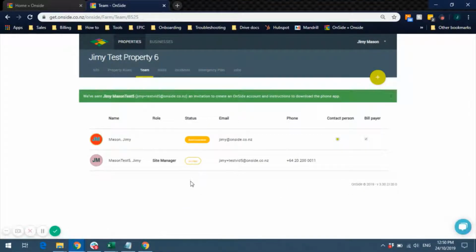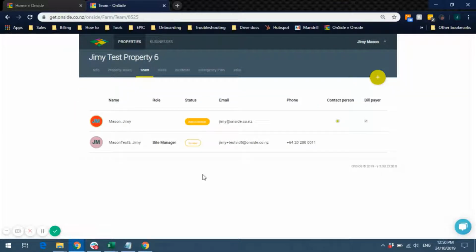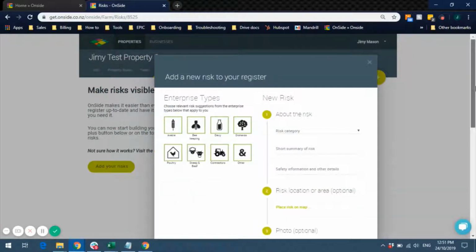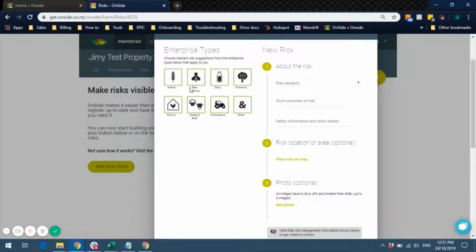Cool. So you'll see there it says invited. So once they've confirmed their account through the email that they receive from you creating their account, then that's going to come up with, say, team member. Jumping over to risks. So let's go add your risks. So anything you choose on the left-hand side is going to populate in the right.